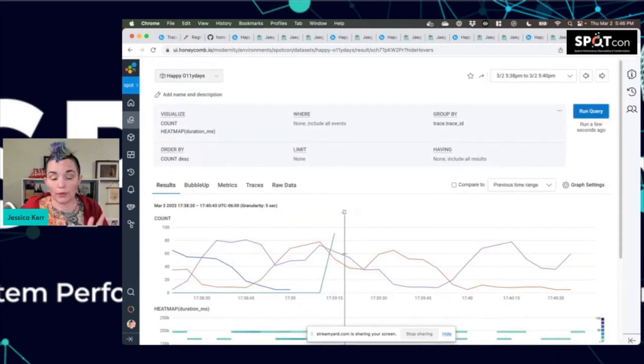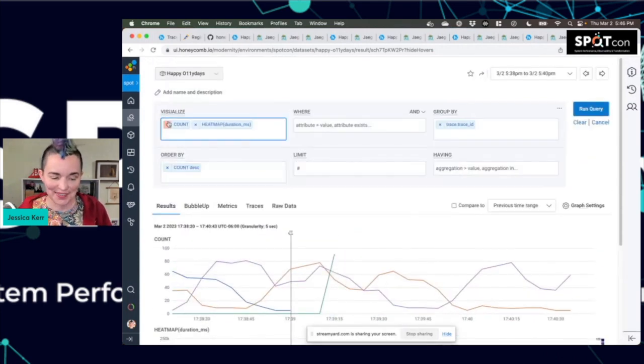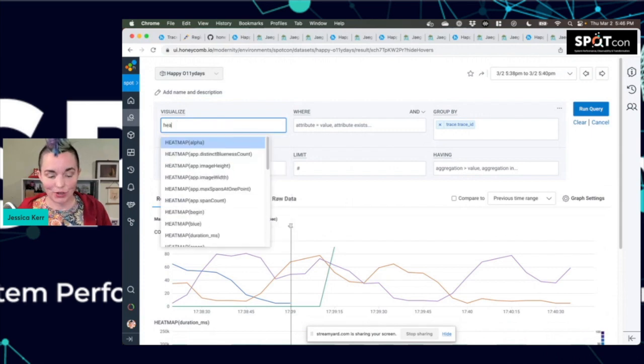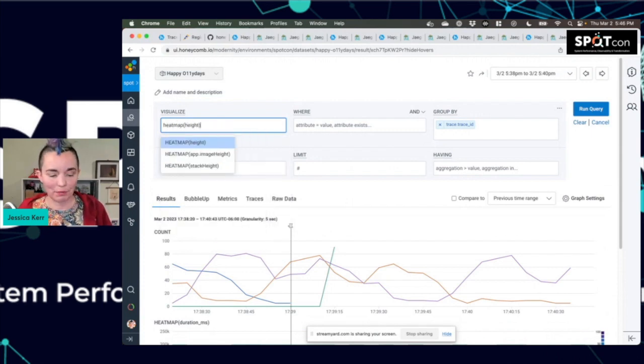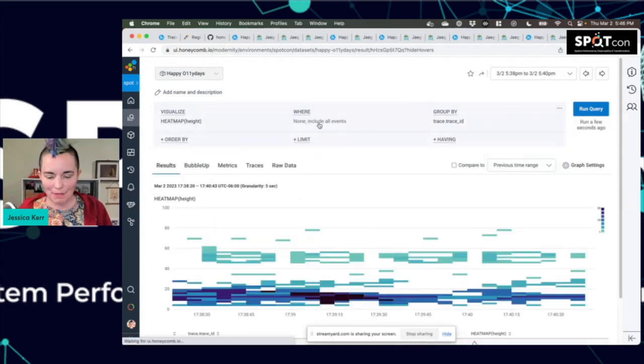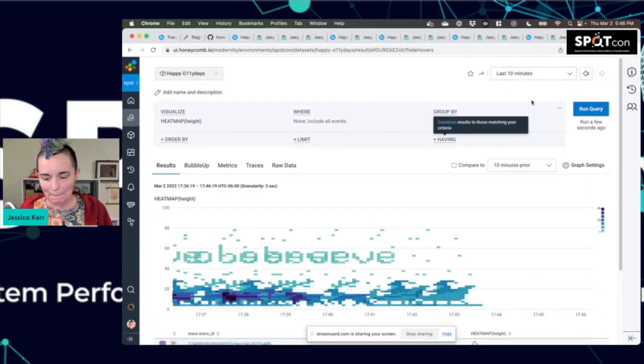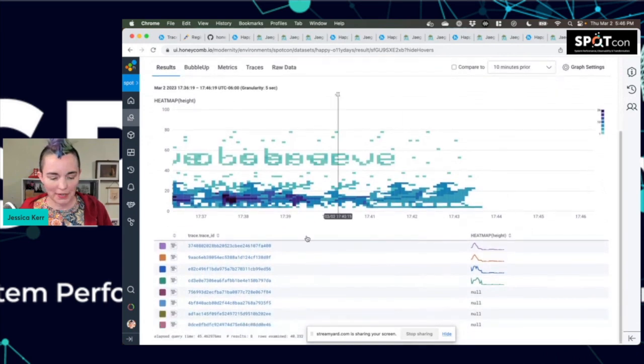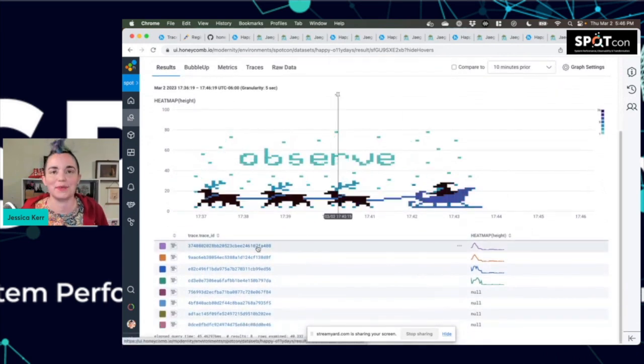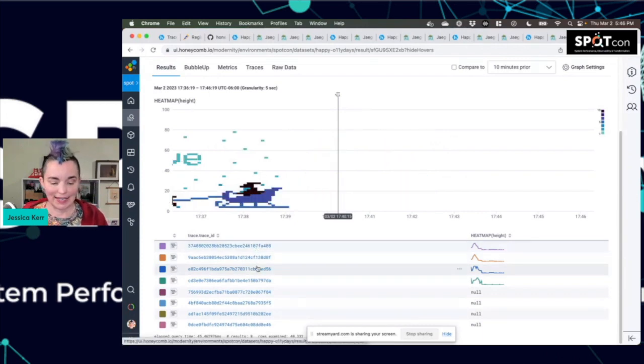But heat maps are really fun when you make them draw pictures. So here's the other thing that program does. If I heat map of height and I need 10 minutes, then you can see there's one trace. So this is the cute little Christmas picture that this program makes in a heat map. I really like it. It says observe and it has Santa and stuff like that.